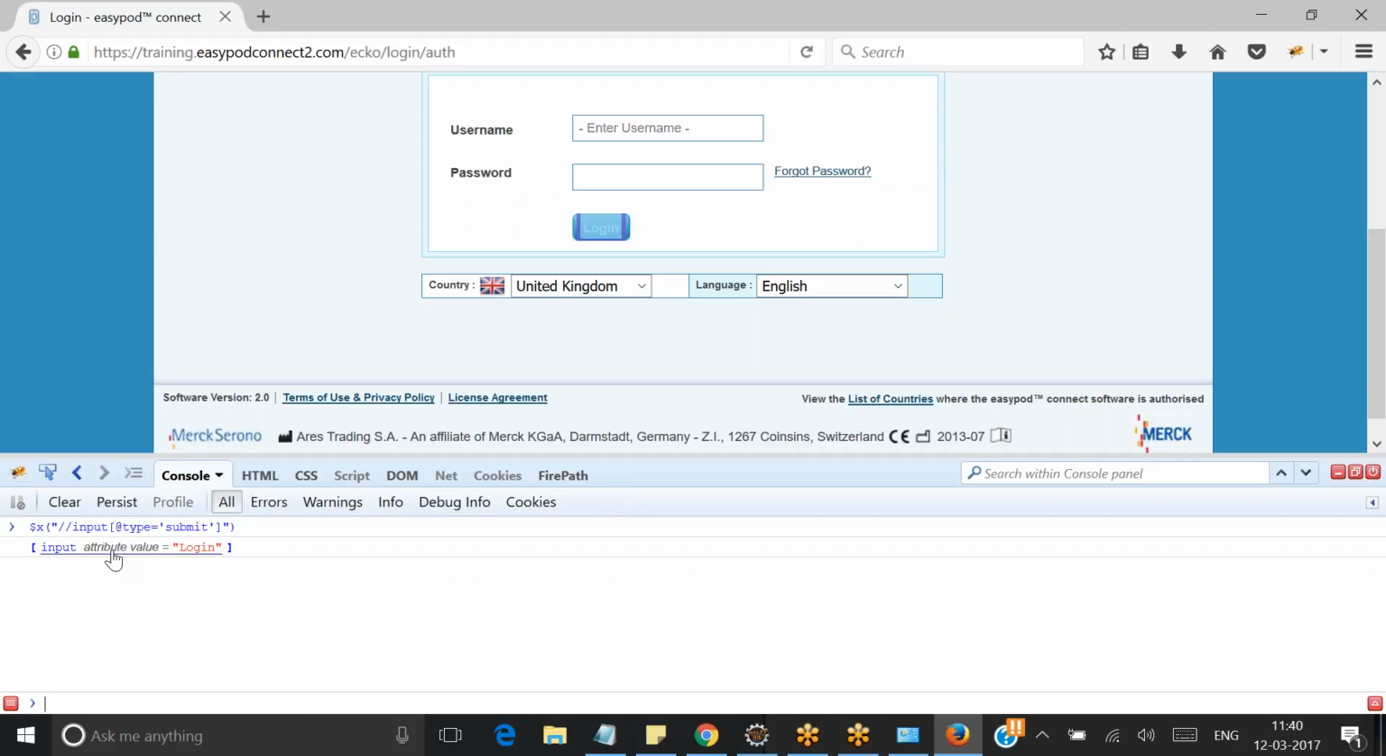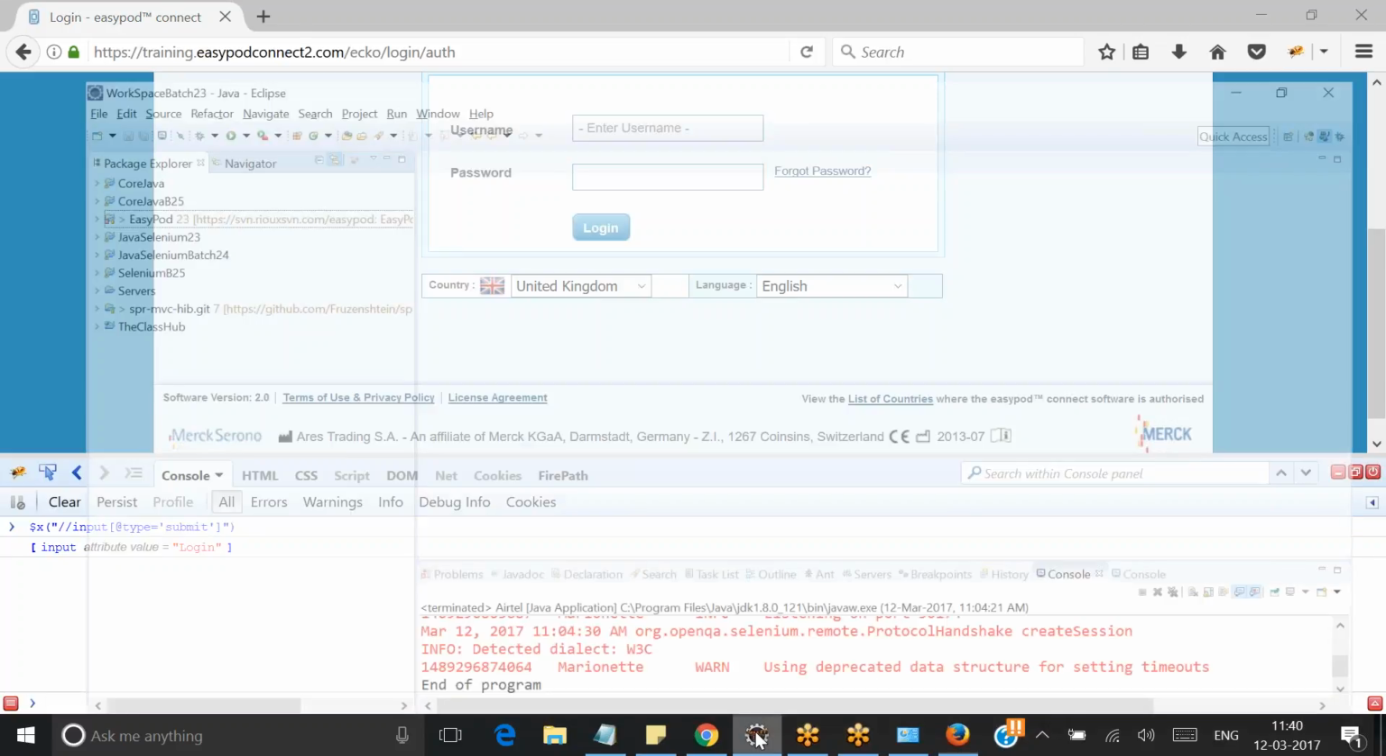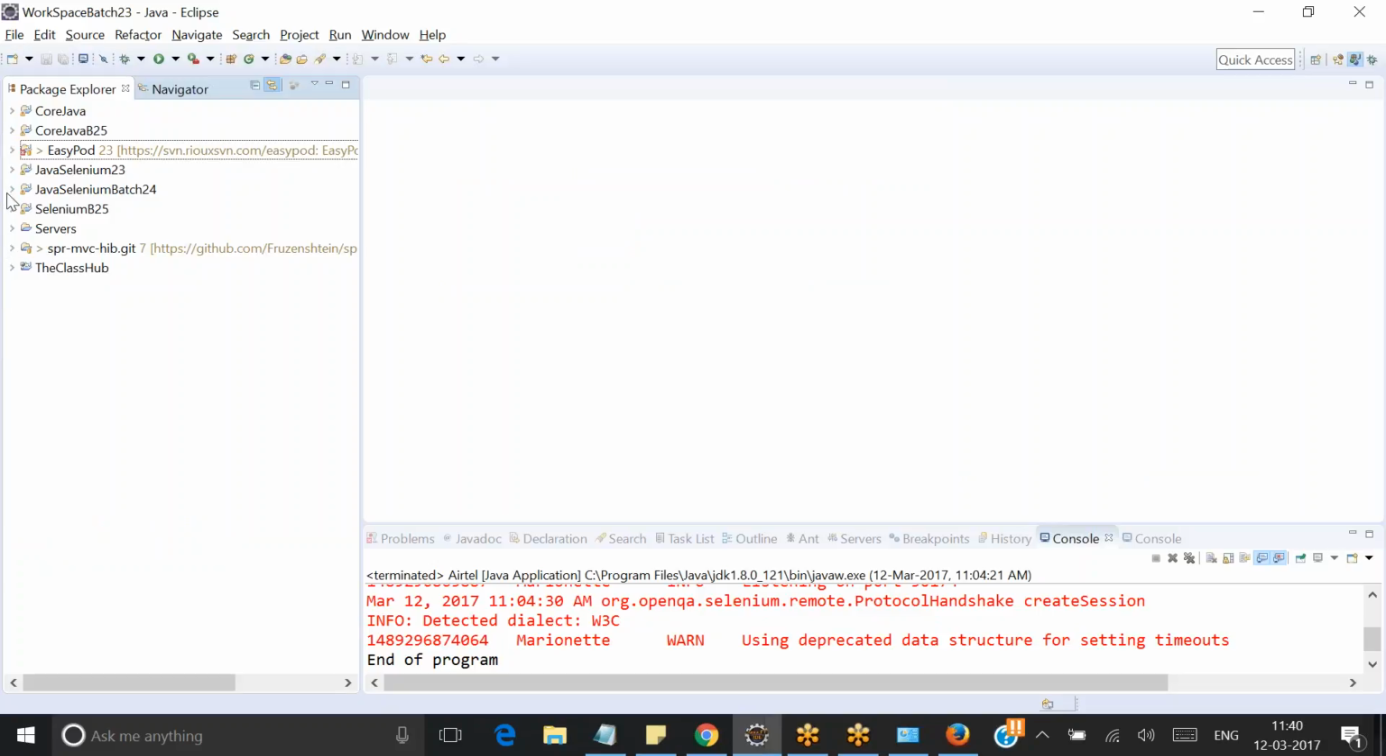Any doubt here, guys? Or is it confusing? Fine. Now we got the XPath. Now how to use the XPath in our program, that is what we will be seeing.